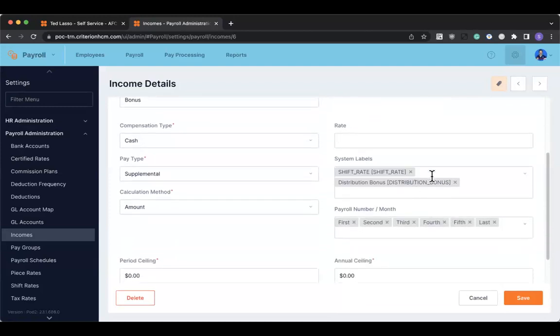All right, the system labels, these can be used for formulas. It could be used for tax forms and things like that. It's just identifying this income code for various purposes. One of my examples I talked about with formula hours and rates is productive. So you might use a system label that says this is a productive income, and then we reference that in the formula. Or you'll see here shift rates. So this particular one counts as part of the shift rate, distribution bonus. It could just be used to label something, or it might be used to show somewhere on a tax form.